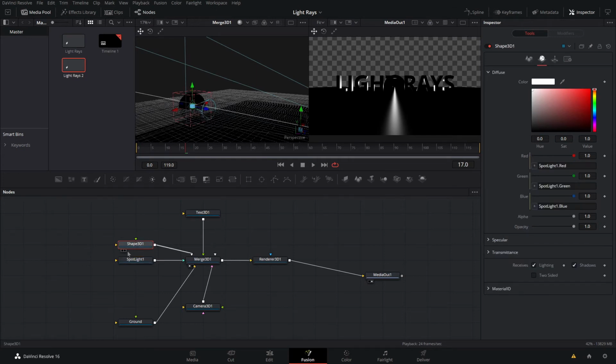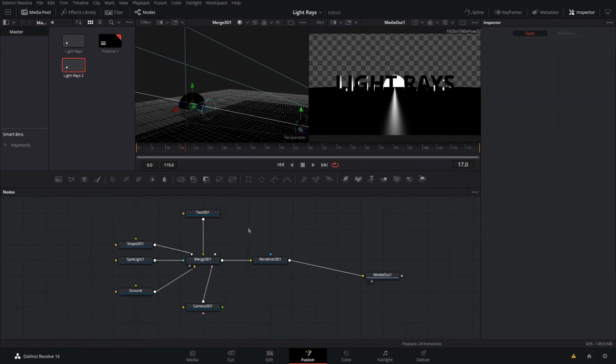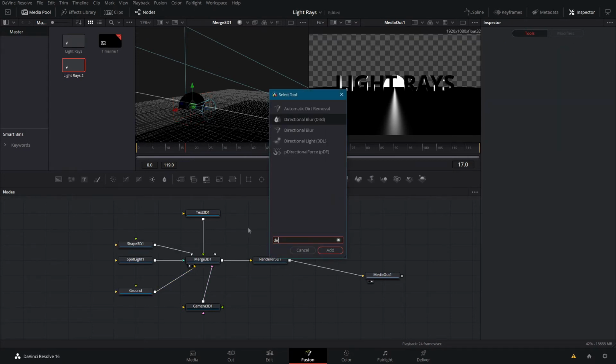One more thing is inside of the sphere, let's uncheck lighting and shadows, okay? So now we're going to just add like an ambient light. So do Shift+Space and type directional light, okay?